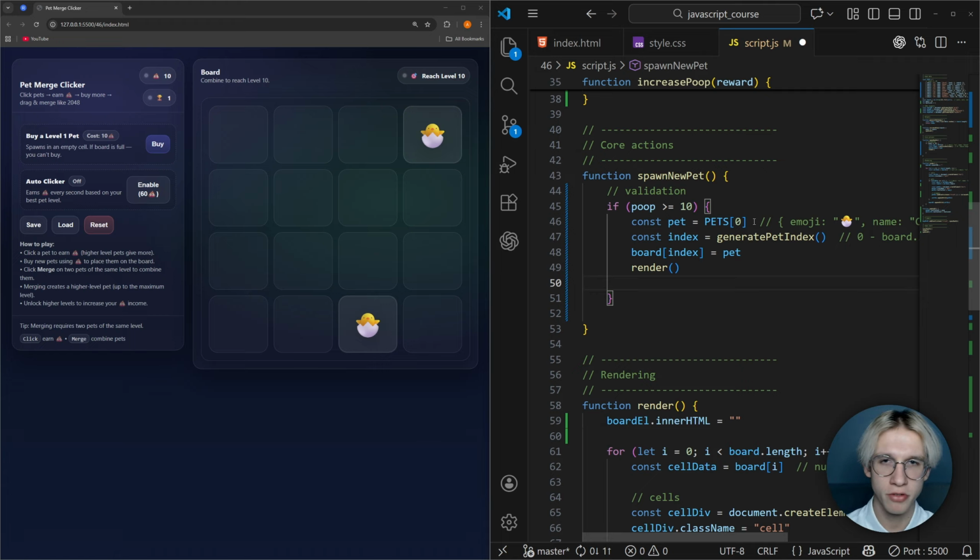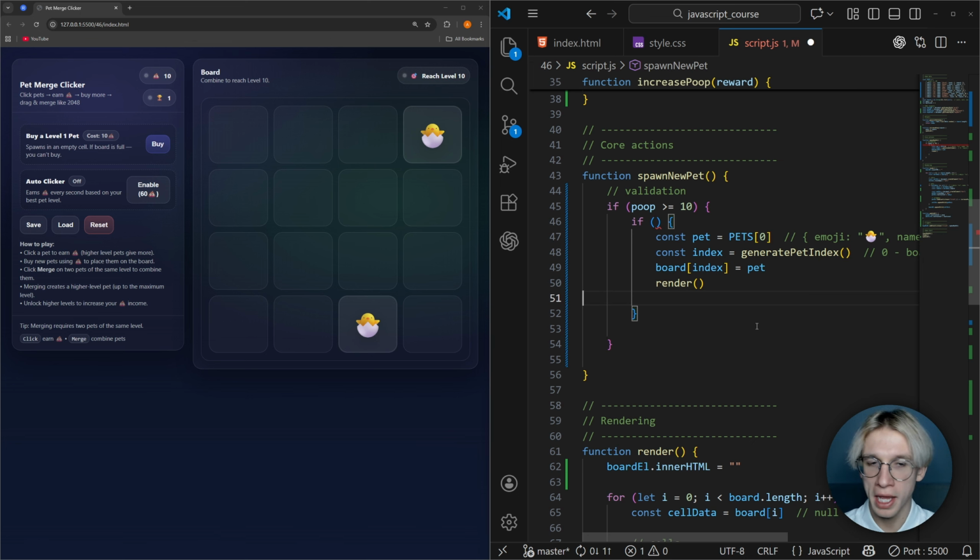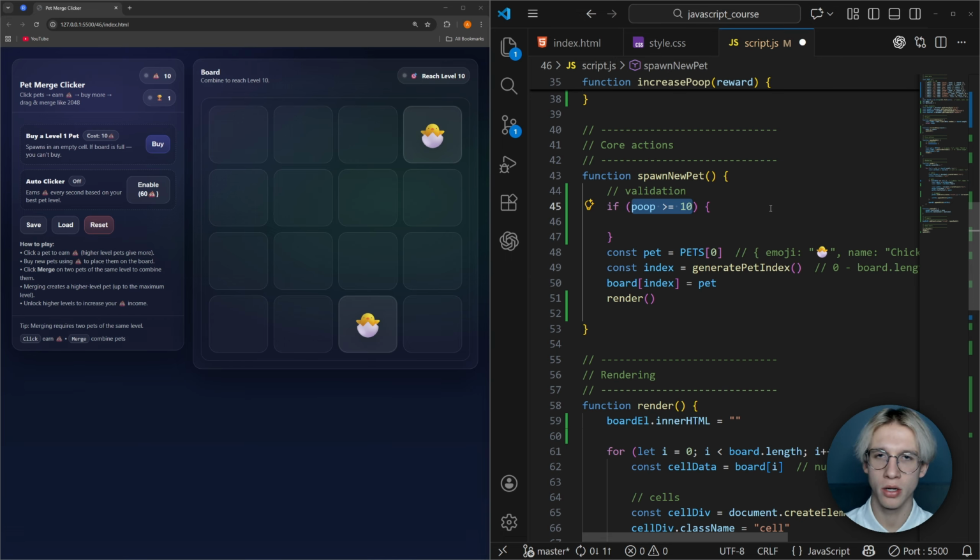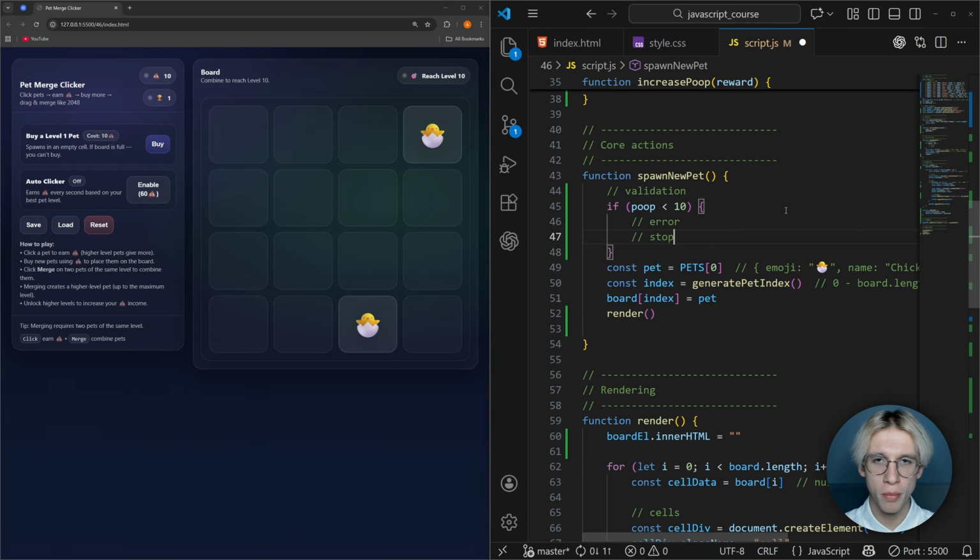What if we have several checks? Every time I add a new if statement, our code goes further and further, and it becomes difficult to read. So to prevent it, let's undo our changes. And actually, in the validation, we need to check the negative outcome. So in our case, what if our poop is less than 10? In this case, we need to show some kind of error, and then we need to stop our function.